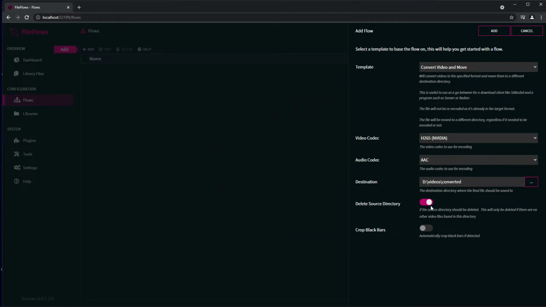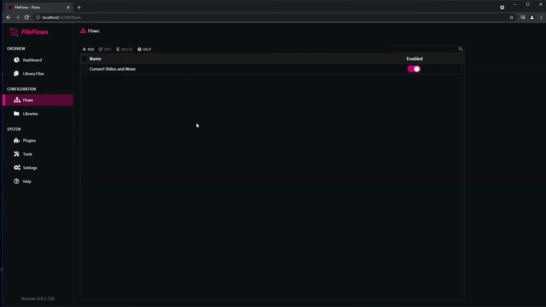Delete source means if the directory is empty after the conversion, I can delete the source directory. So if you're taking it from a downloads directory to a converted directory, you might want to do this. And crop black bars. Personally, I don't like black bars in videos, so I'm going to turn that on. And now click add, and now we've created a flow.